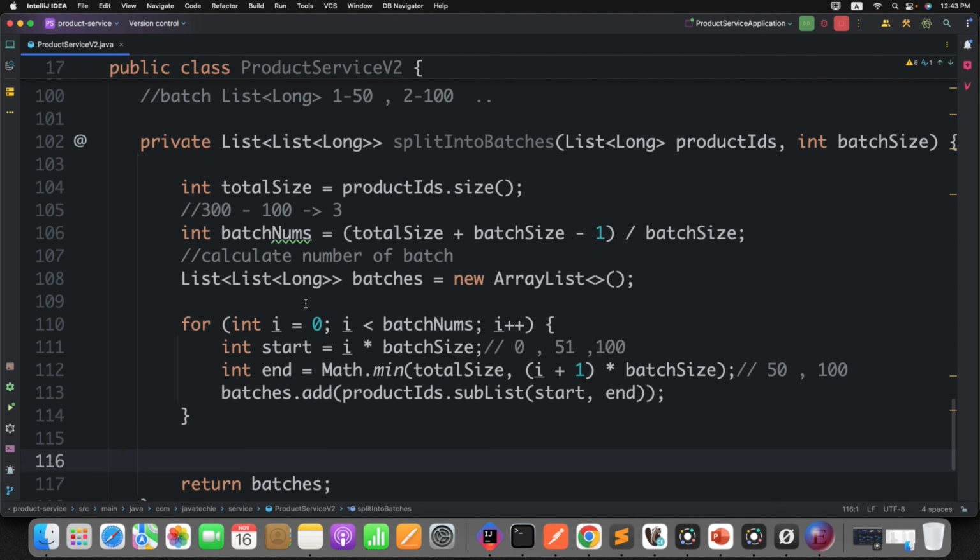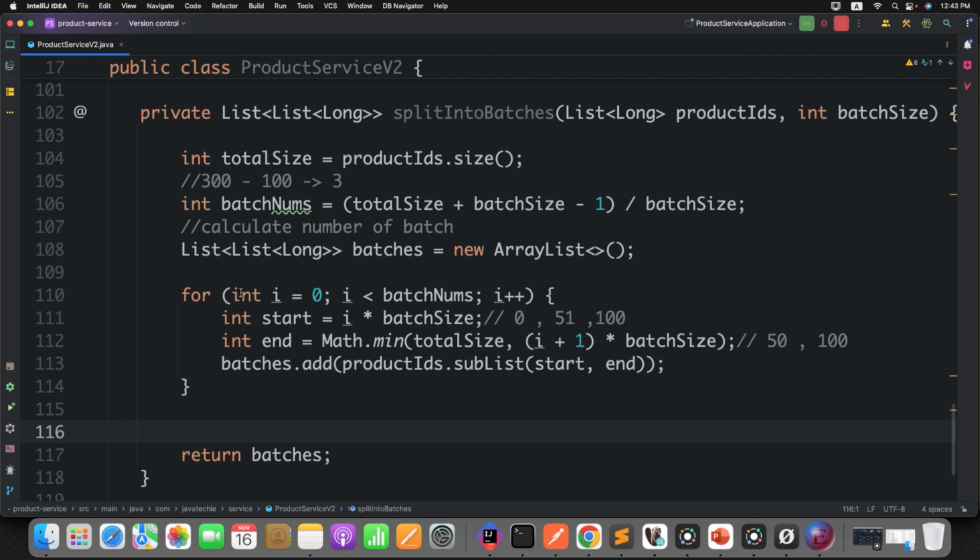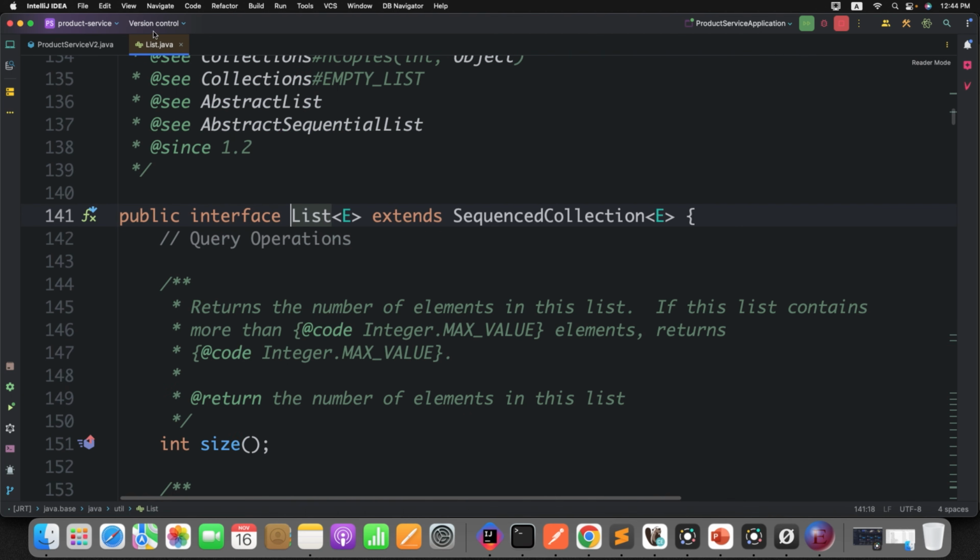This logic is simple, guys. There is nothing. We are just looping based on the batch number. Then we are getting the start, which will begin from 0, 51, 101, like that, and what will be the end? Corresponding batch size. Then we are splitting the list of product IDs into sublists, keeping only 1 to 50 in one list, 51 to 100 in another list. That is the reason the return type is list of list.